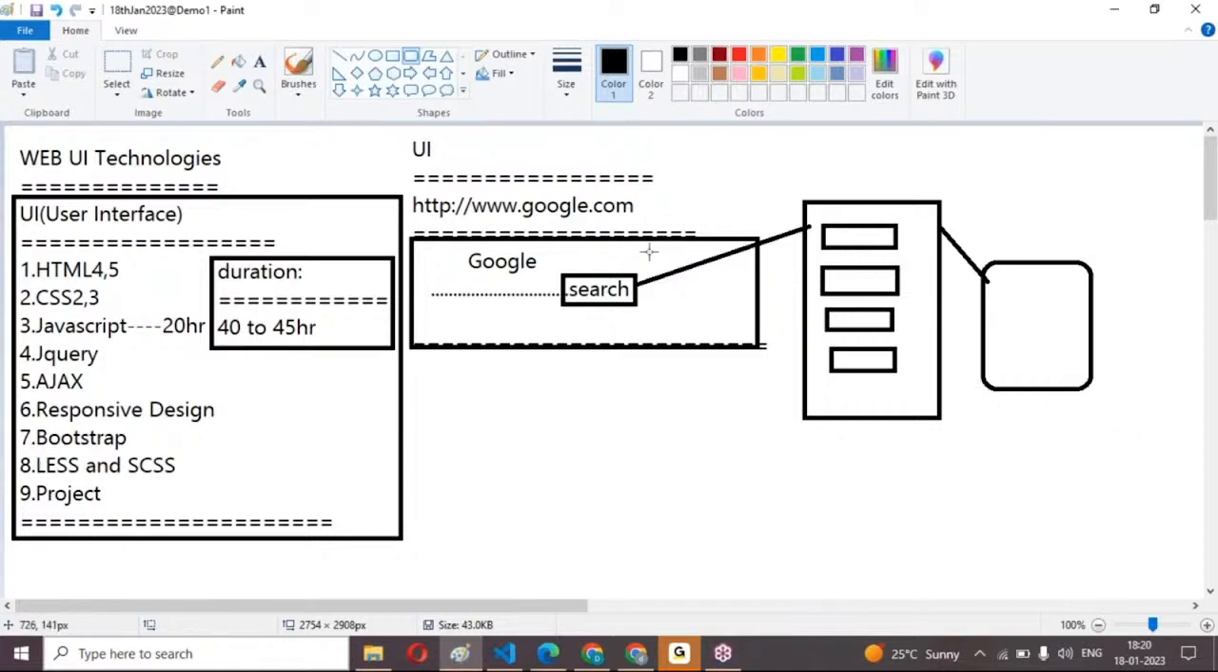Here every time this UI page is interacting with the server page, and the server is interacting with the database. These all interactions you can see in a web UI program. Always the front end is interacting with the server. This is what MVC architecture is.